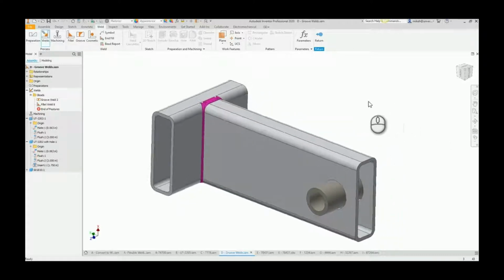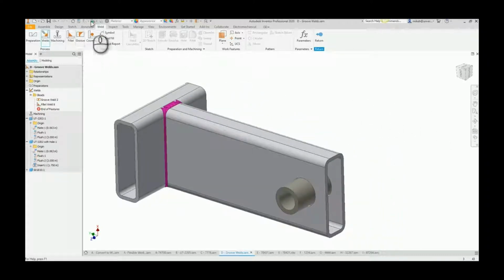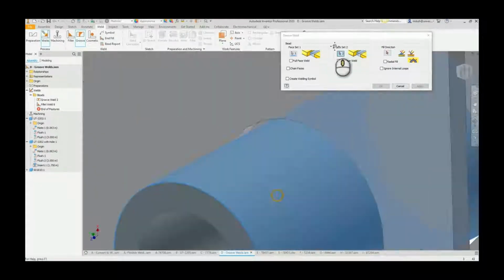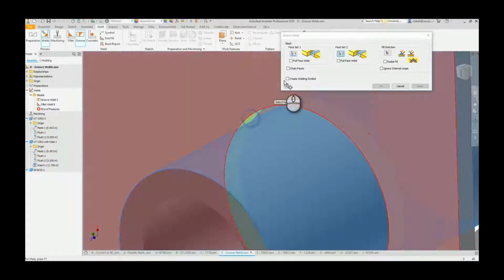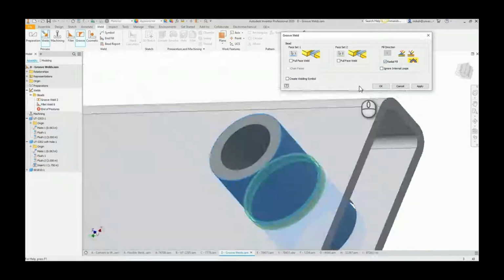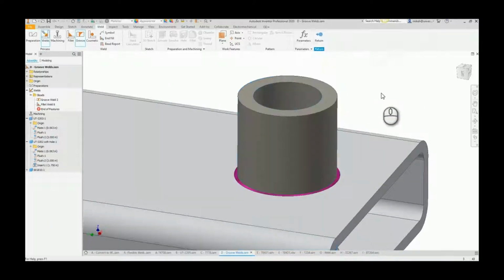So now there's another type of groove weld, and it's basically radial. We'll go ahead and pick the groove weld. We're going to pick this tube, we're going to pick the ID of the hole, and then instead of just picking a direction, we'll just hit radial fill. It's giving us a preview there, and there, it just filled that gap in between those parts.